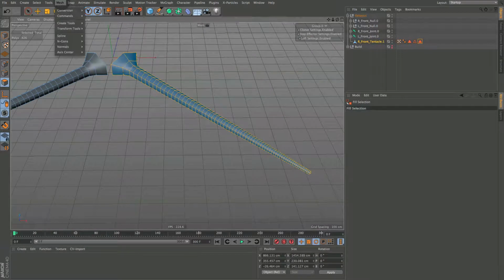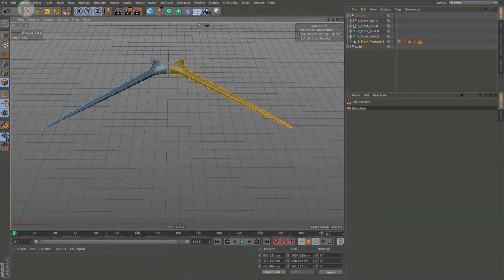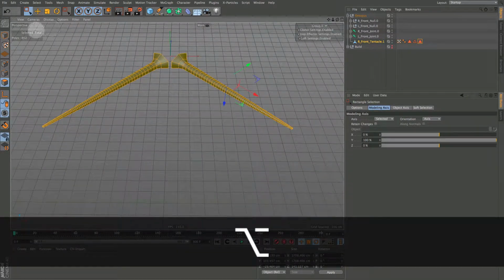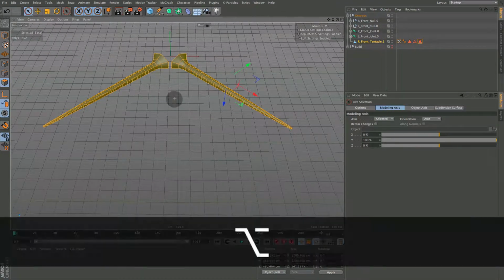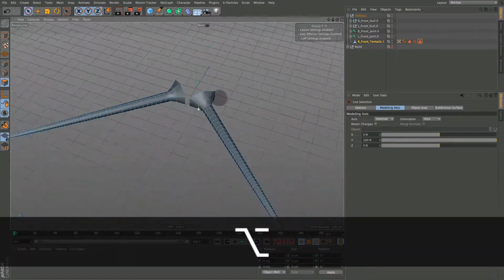So if we come up to Mesh, Normals, and say Reverse Normals, now we have them orange, and that's what we want. We want the orange to be the outside of the polygon. If I take this and select them all, you can see that they're all orange now. Okay, so let's deselect all of those.